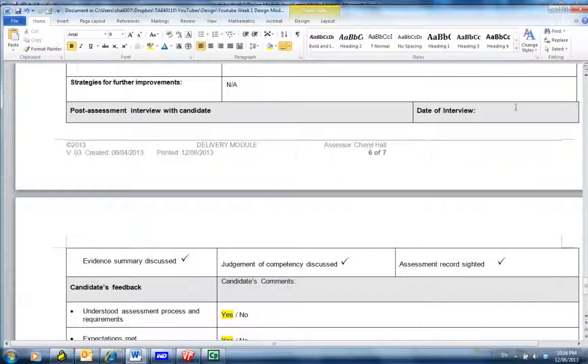Now, because we didn't need to get back to Susan with any feedback and ask her to resubmit, there was no interview date with a candidate. We didn't need to discuss that. We're just simply going to post out her statement of attainment in the mail, and that's feedback enough for her. That's what Susan is after in this scenario.